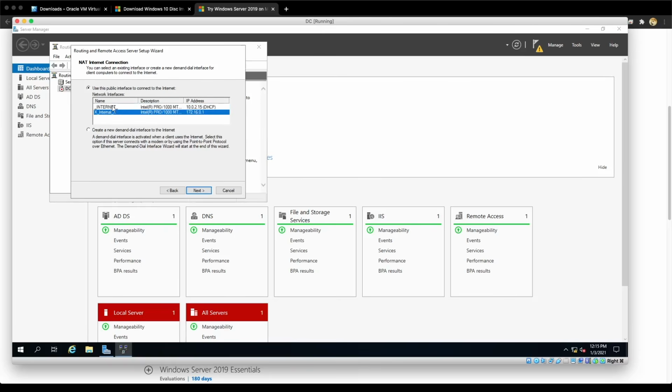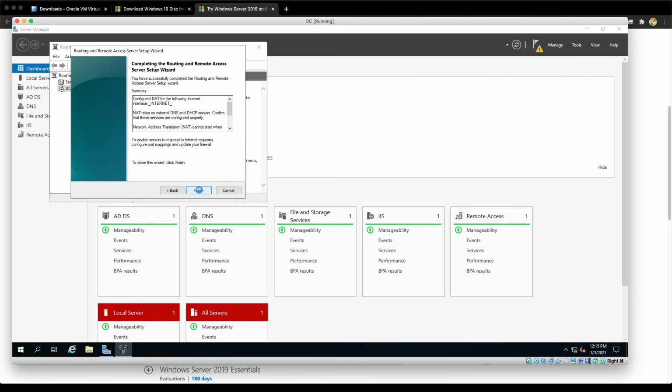And that's why we named these, so we can obviously see which one's which. And we figured out this is our internet one. So the one that we named internet, we'll select this one, use this interface to connect to the internet. So we'll choose the internet interface and we'll say next and say finish. Takes a little bit.